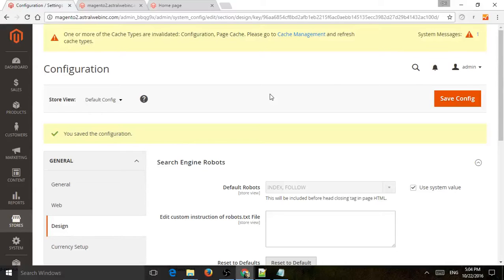Hey, this is Ori from AstroWeb, and I'm going to show you how to set the search engine robots meta field and the robots.txt file on a website.